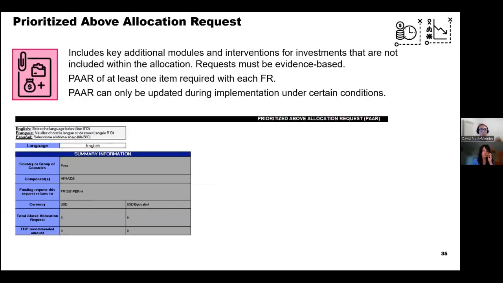We have the prioritized above allocation request, or PAR. This is submitted with the funding request, and it outlines specific modules that the CCM would implement if the funds became available. Now, these prioritized and costed modules and interventions included in the PAR are evaluated by the technical review panel, and if they're approved, they're placed on the register of unfunded quality demand. You'll see that UQD used sometimes.